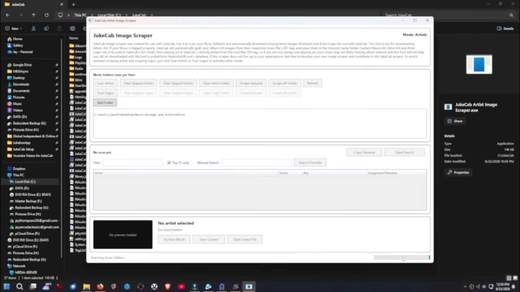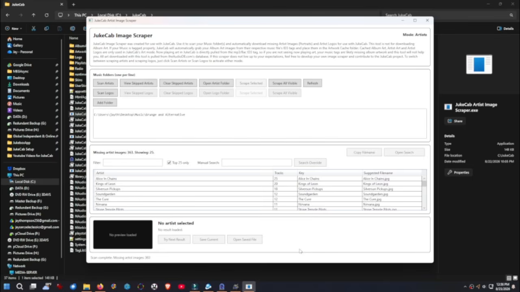Okay, so now we're going to scrape all that's visible. If I leave this top 25 checked, it will only scrape the top 25 that it sees here. So we can do that real quick. You can see it's looking for all this artwork for all these artists.